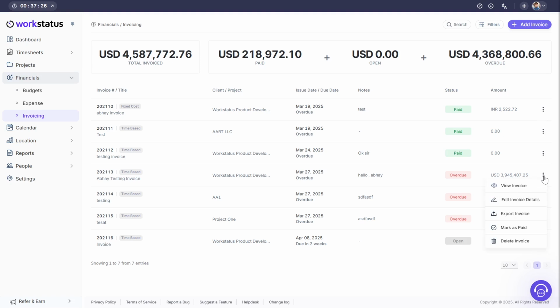Under the overdue, you will be able to view, edit, export, mark the invoice as paid and even delete. For the open invoices, you will be able to delete, mark as paid, export and even edit the details, and you can view the invoices as well.